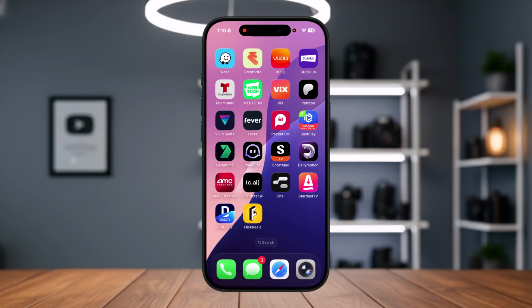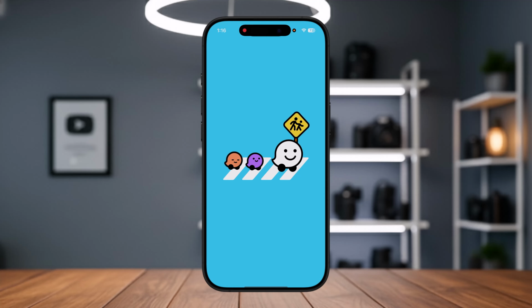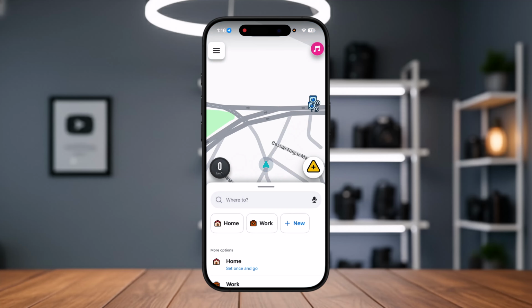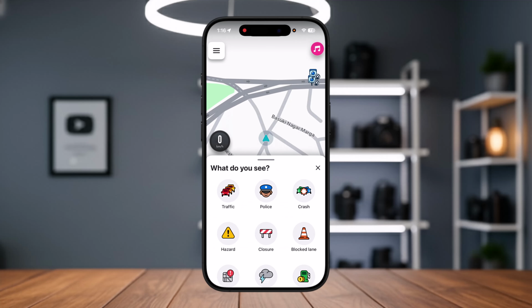First things first, what I want you to do is simply go ahead and open Waze and click on allow once. So as you can see, we're on the way. And now if I want to simply go ahead and report, all I'm going to do is on the bottom right, simply go ahead and tap on this hazard kind of icon, which is a yellow triangle, right?